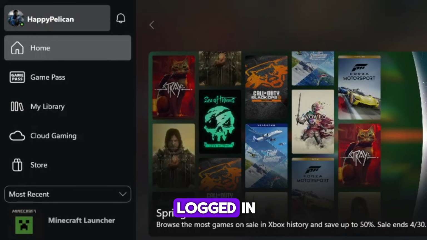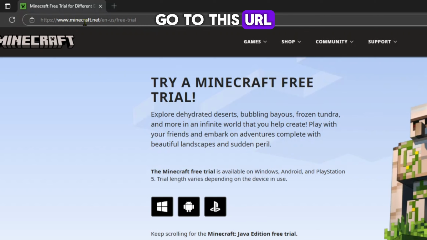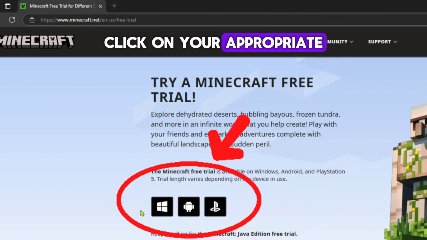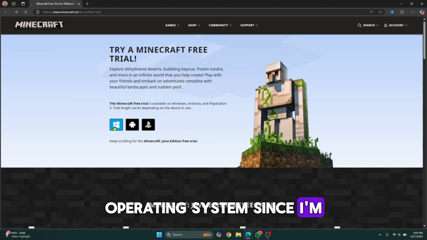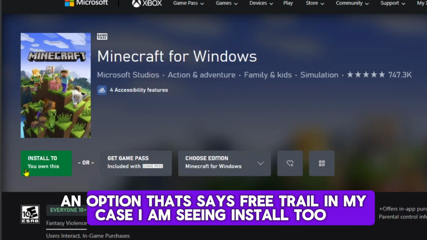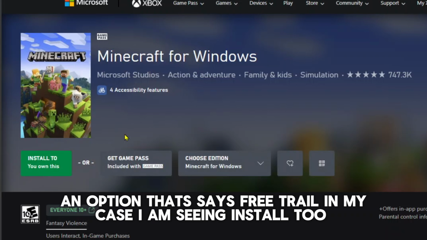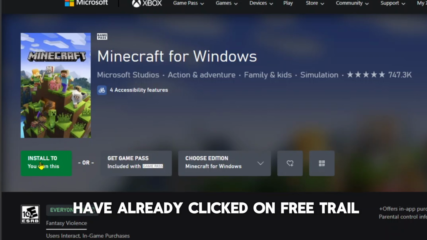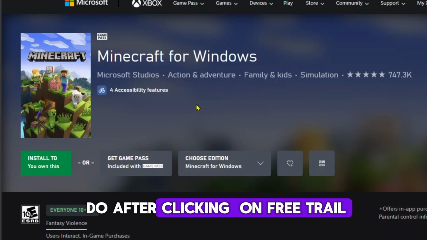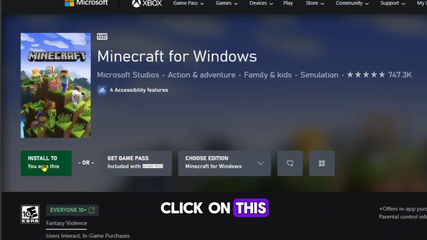And once you are logged in, you can close this, go to this URL. I'll have this link in the description below. Click on your appropriate operating system. Since I'll click on Windows, and here you will see an option that says free trial. In my case, I'm seeing install too, because I've already clicked on free trial. So what you can do is, after clicking on free trial, you'll see this option and just click on this.